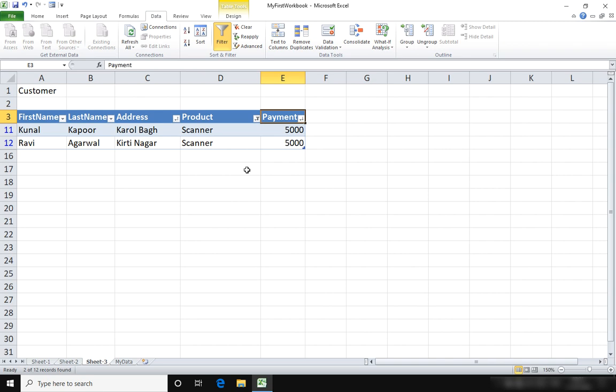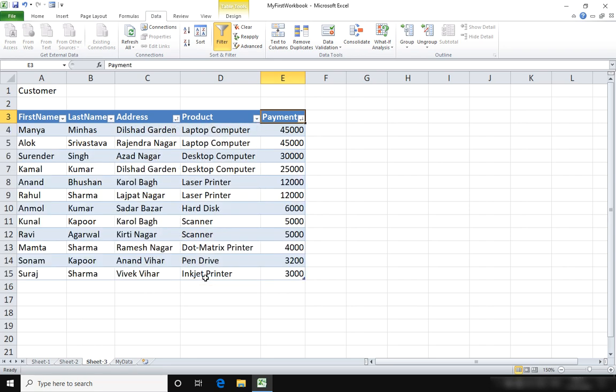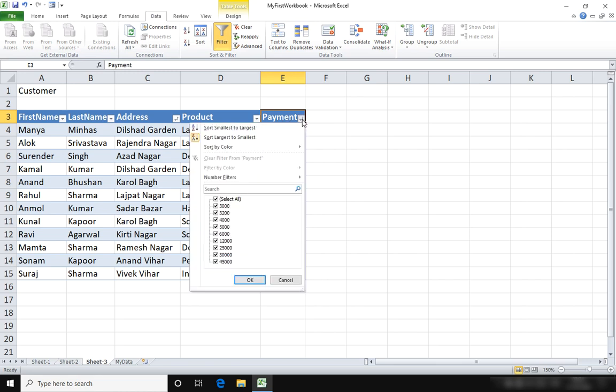In case you want the whole data to be displayed again, you can go and click on the down arrow again and then put a tick mark on the select all box. Click on OK and you will have the whole data again on your screen. Now let's try applying a filter to a different field, that is the payment field.